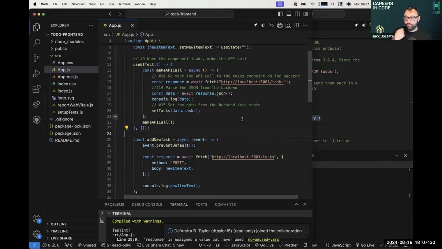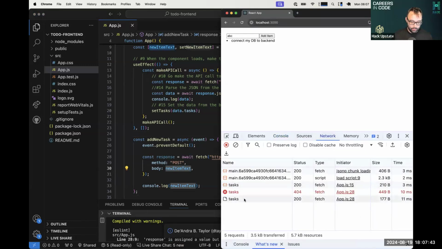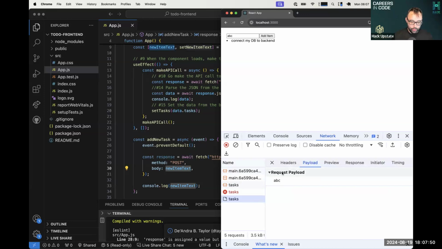This is unfortunately a somewhat complicated solve to get the body working. What we did here is we just threw in the new item text. And if we take a look in our network console, we can see the tasks 200 showing up in Chrome. If we pop that open, under the payload tab, it says request payload is ABC. So we know we're sending that into Express.